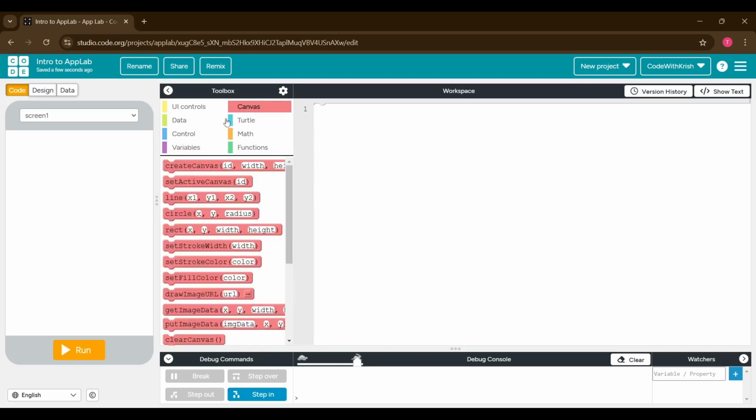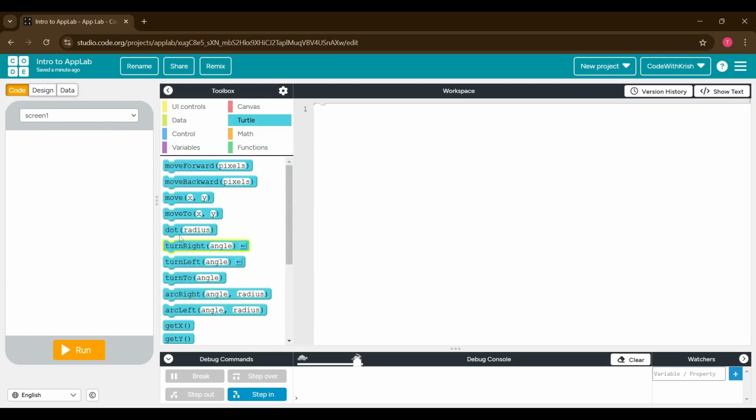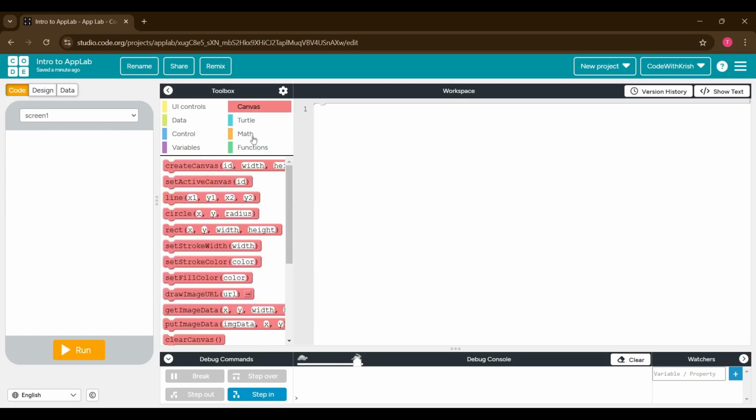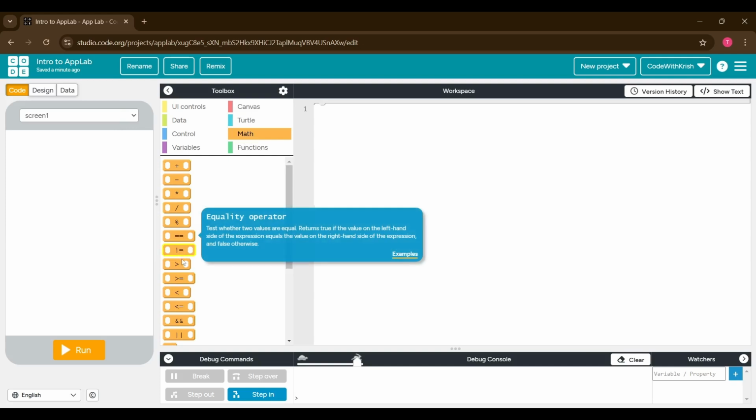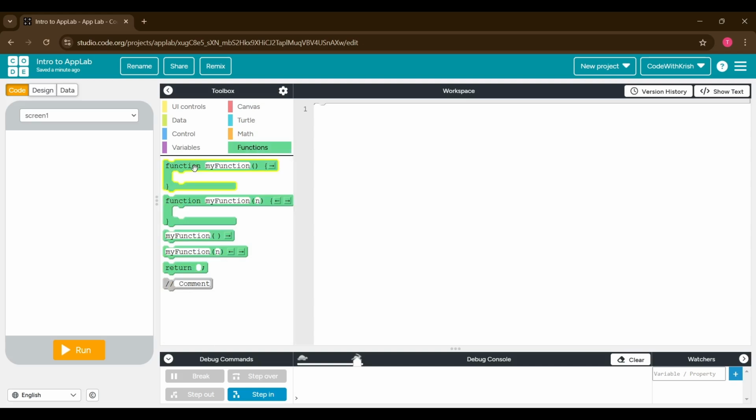And then you have the canvas block. This canvas block is relevant to one of the design elements which we'll go through soon. And the turtle will be used to draw on the screen on the canvas. Then you have the mathematical section. Here you have the mathematical operators which you can use in your coding. And then you have the function section.